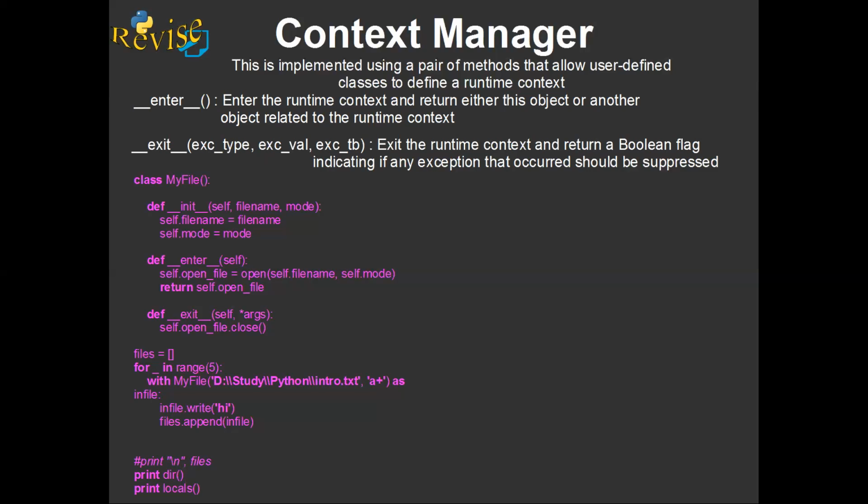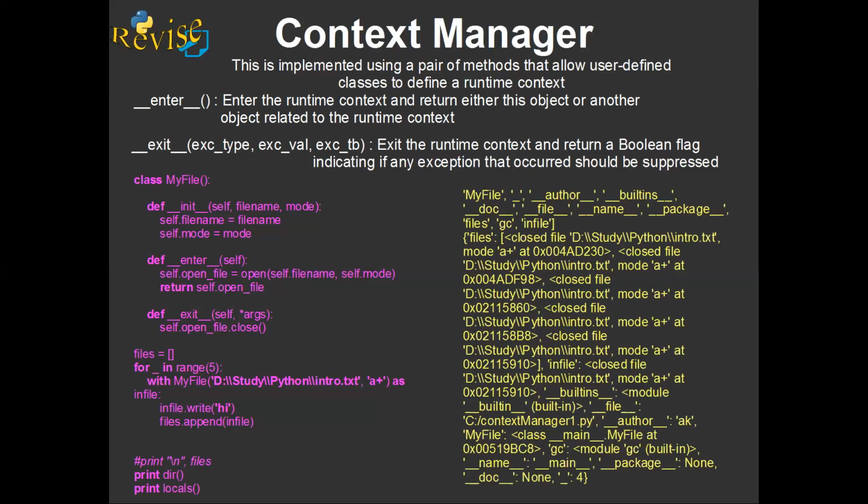We'll see. File gives us in file. Okay, this is the package used. Now if you see our locals variable, everything is closed. So this is all handled by the MyFile class. This is our own context manager. With does it automatically, the Python implementation.